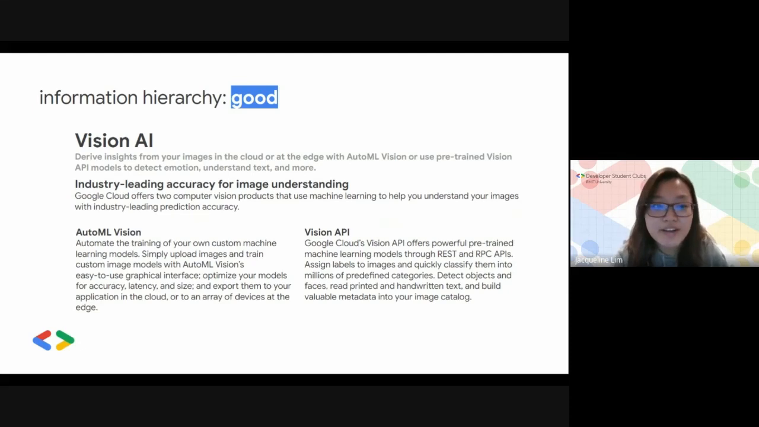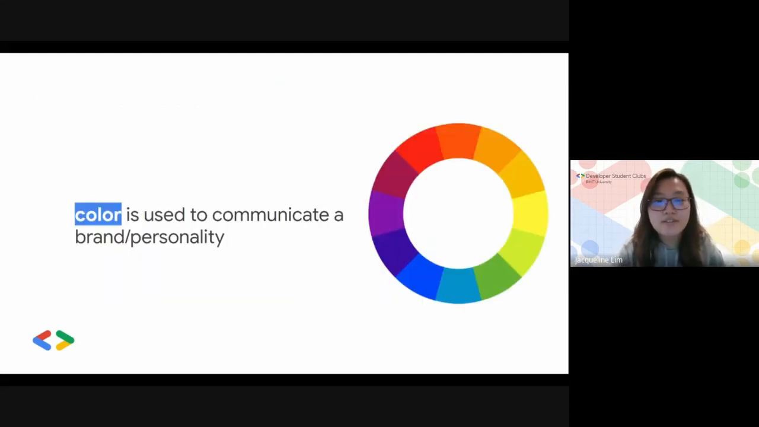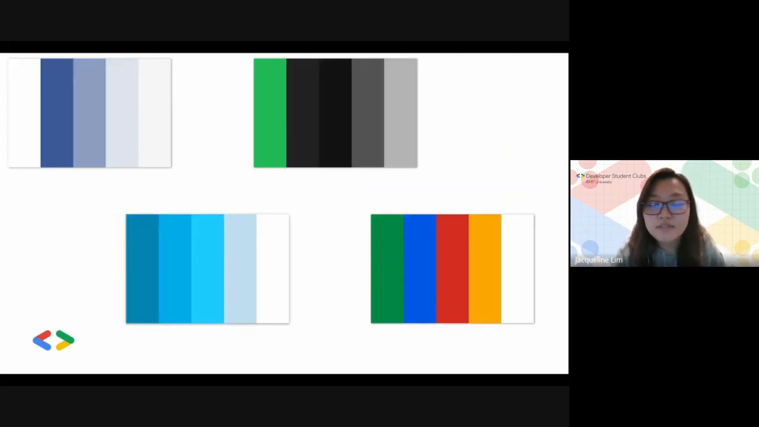Aside from information hierarchy, we have color. Color is used to communicate a brand or personality. So if you look at this color palette, what does it represent? Which company does it represent? Do you have any guess? Well, let's start at the top left corner. Does any one of you have any guess on which company it represents?